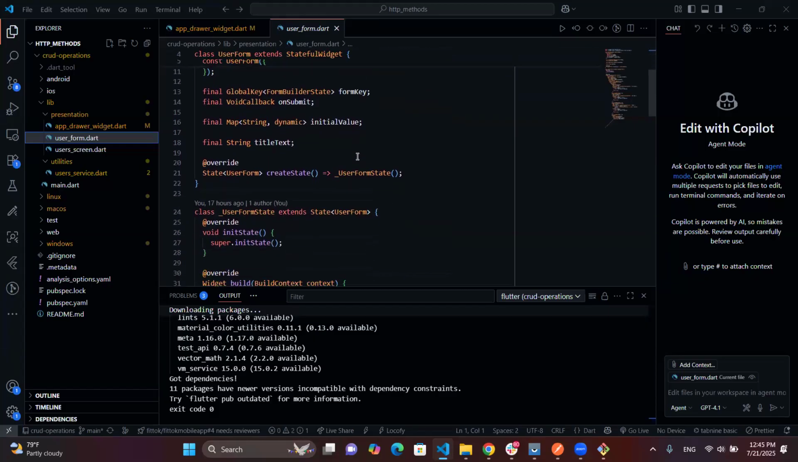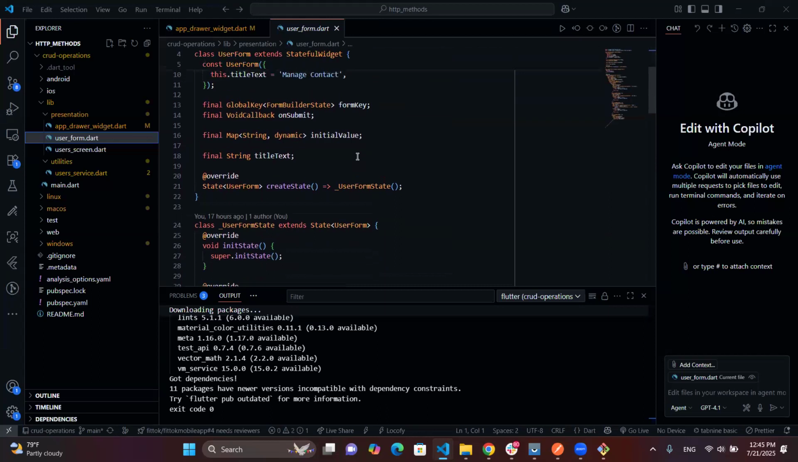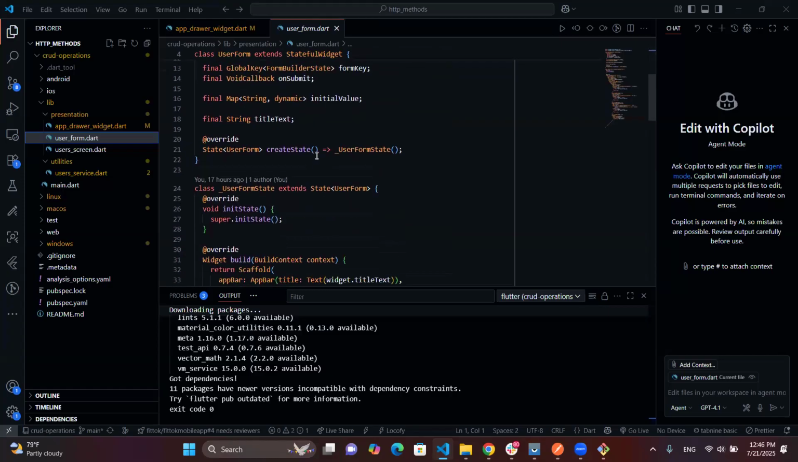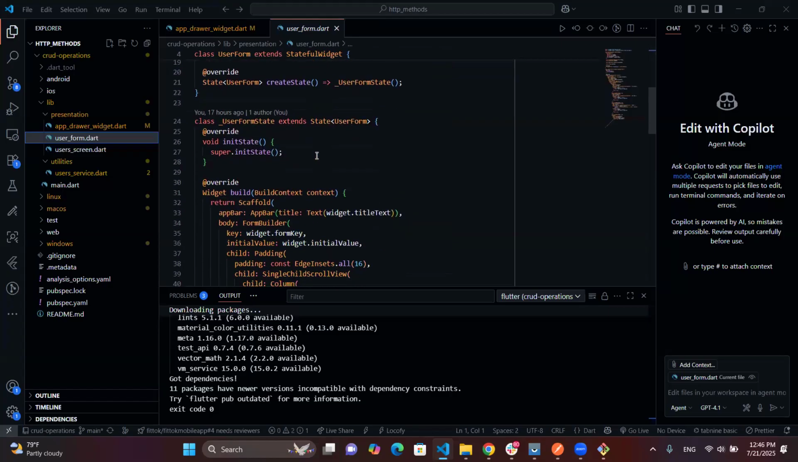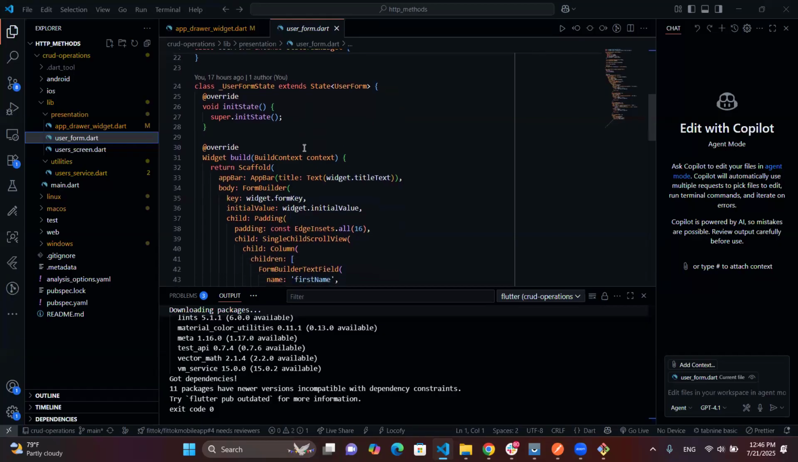So inside it, you have a global key. All right. Void callback on submit. Then final map string dynamic. All right. These are declared. And then you have your init state, right? This only runs once when your app launches or when you are just entering a screen, okay?